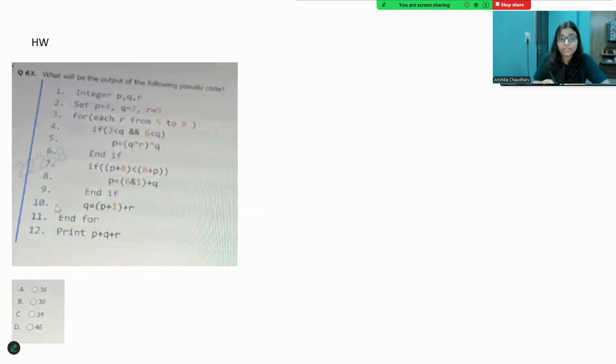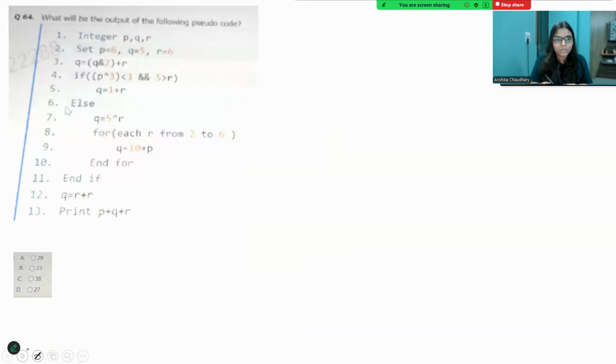And this question is for your homework because we have solved 2 questions based on for loop. So now you have to practice and you need to tell me the answer in the comment section, right? Let's move on to the next question.